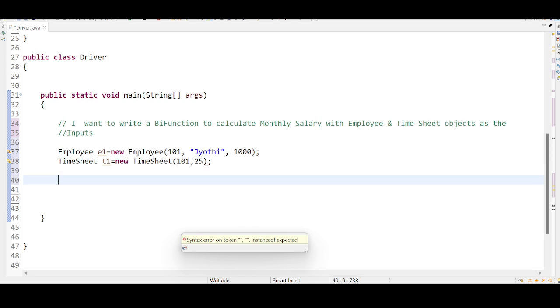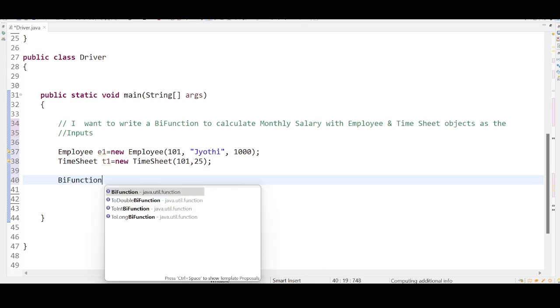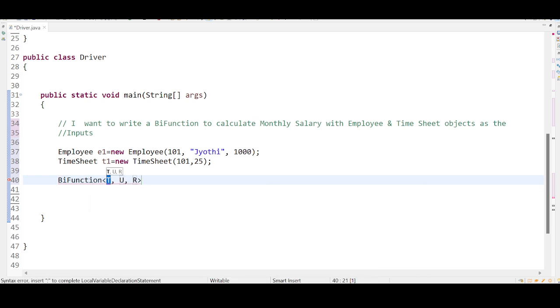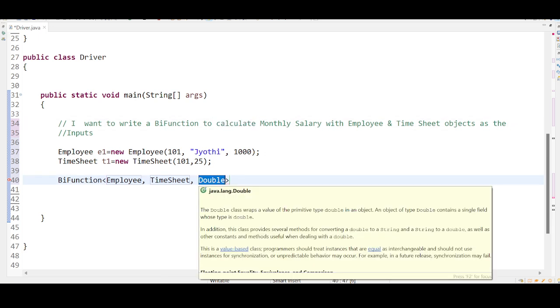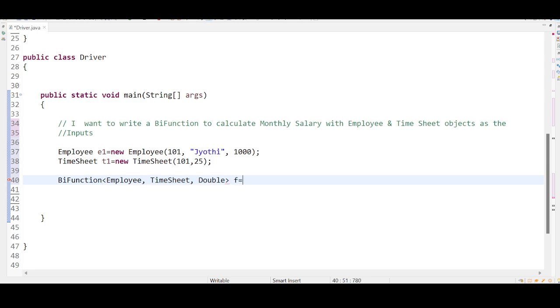Okay, I am creating a BiFunction here. My BiFunction is going to have the employee object as the first input and the timesheet object as the second input, and the salary as the third input. I want to calculate the monthly salary, so the salary will be in the form of double. F equal to, two objects I must put, the employee object plus the timesheet object.